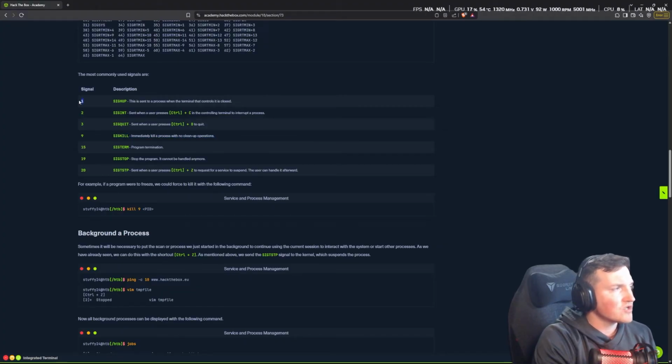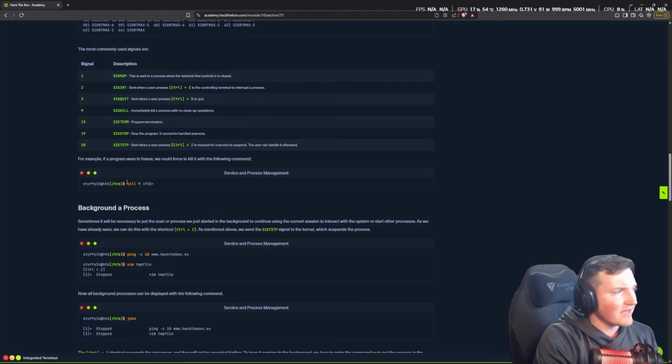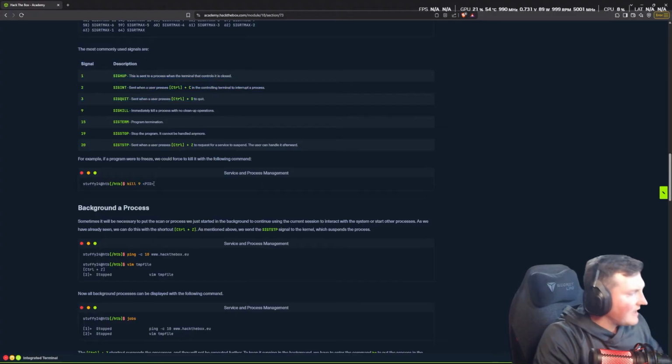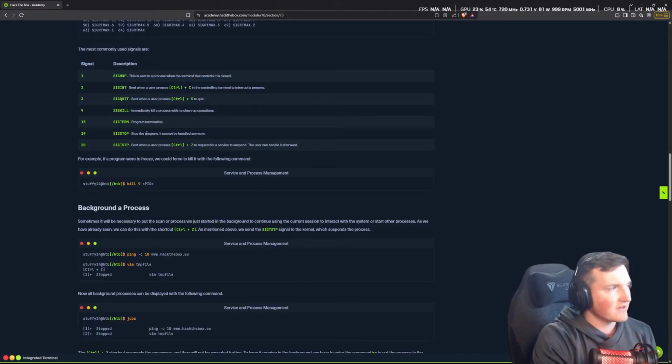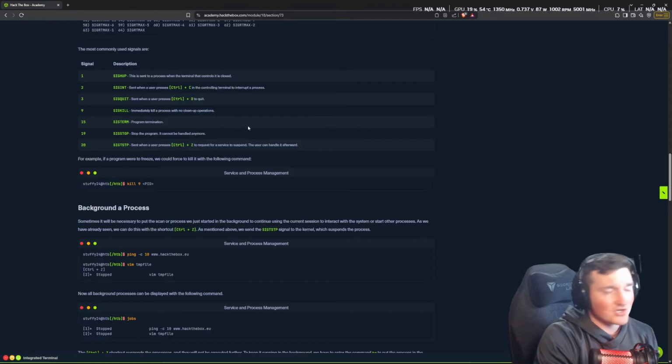You do this, SIGKILL, and it will immediately kill it. Now, keep in mind, you can use the numbers as well. So you notice it says kill 9. They're saying, hey, kill 9 on whatever process ID, and it will actually kill it directly. It doesn't do any cleanup operations. It might break something, so you have to be careful.